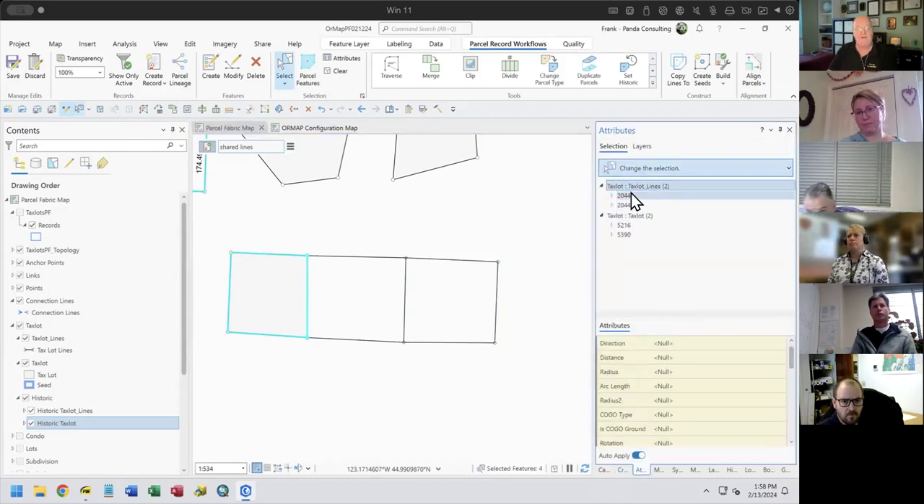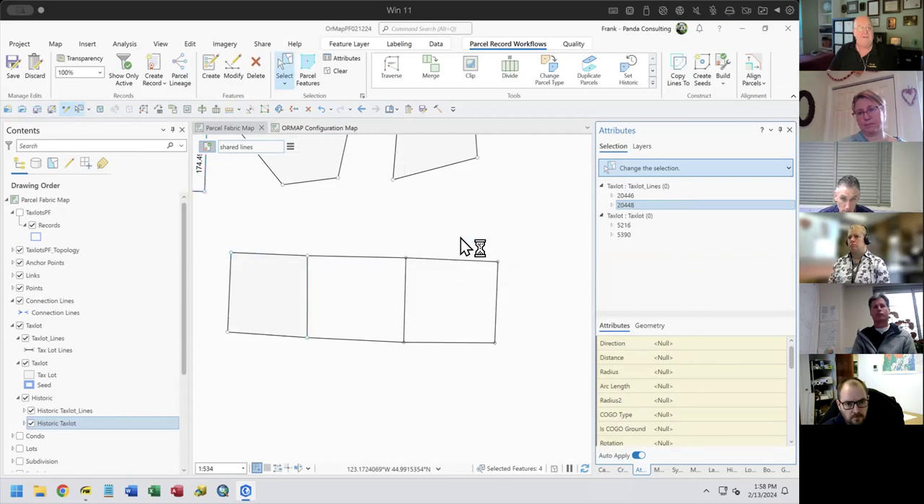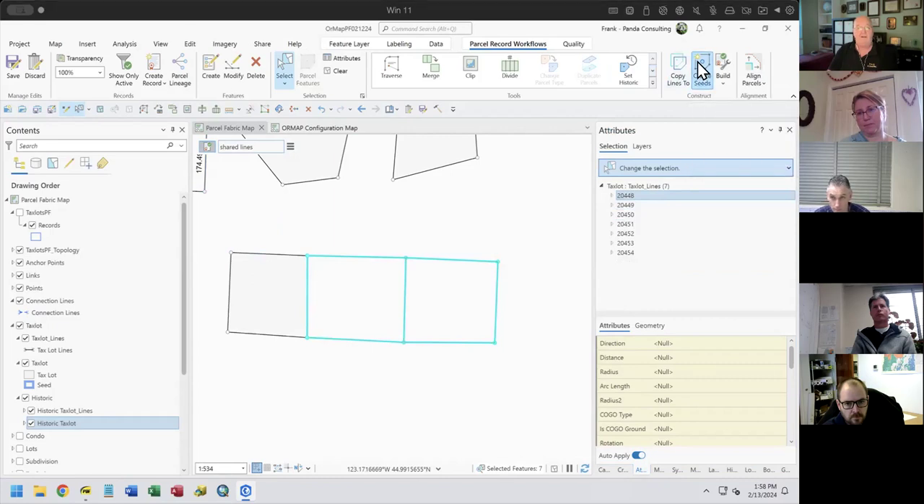I have 2 lot lines. I have this one, which is part of this record, and I have this one, which is part of this record on here. I have lines on top of lines on here. Let me go and create my seeds. Let me go and build my record.